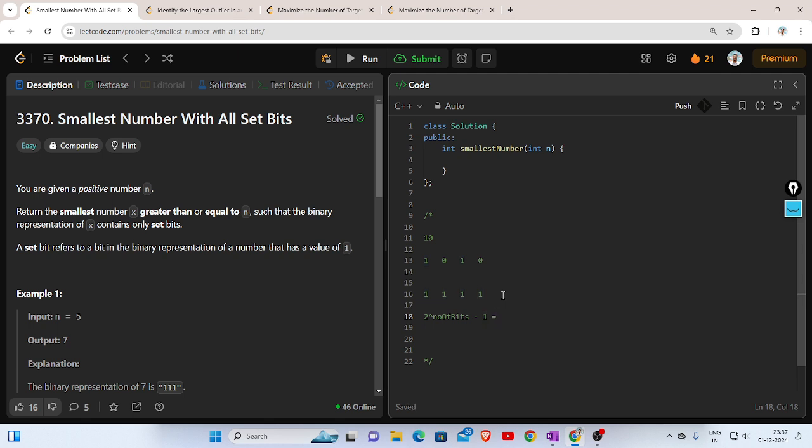In this case, the number of bits can be calculated using the log base 2 formula. Log base 2 of n, plus 1, will be the number of bits, which in this case is 4. 2 to the power 4 will be 16, minus 1 will be 15, and that will be all set.